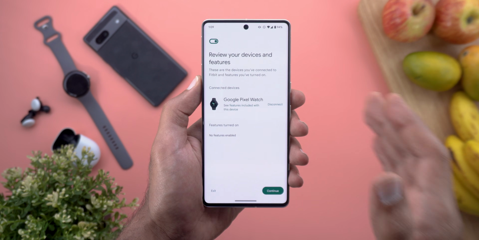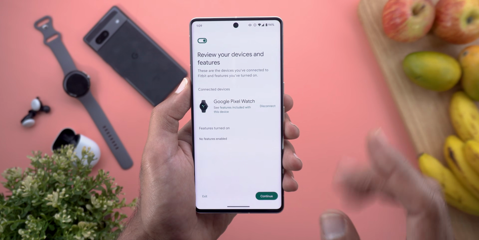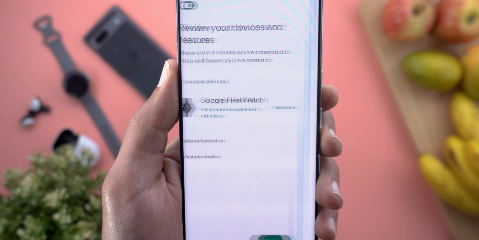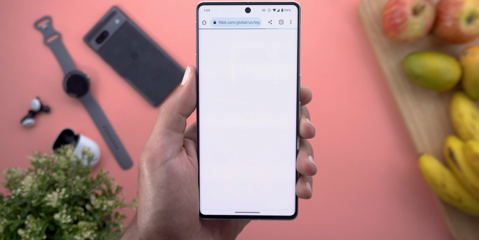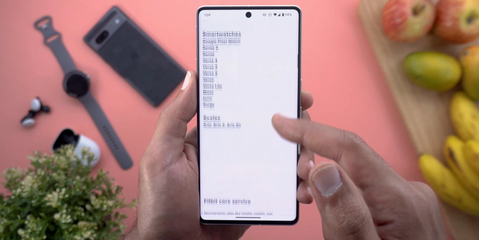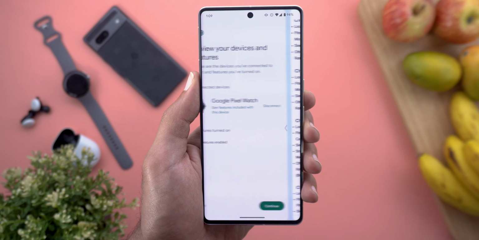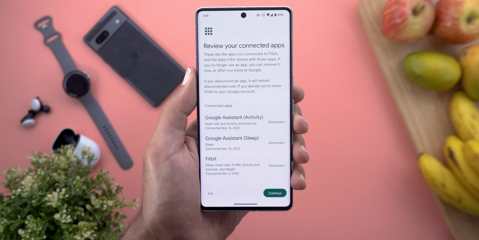Then it will show you the devices connected to your Fitbit account, and here you can decide to keep or disconnect any of them. You also have the chance to see what features are included in these devices by tapping on the hyperlink, and it will take you to the Fitbit website to show you what data is included on these devices, but I will keep my Google Pixel Watch as it is and tap on Continue.